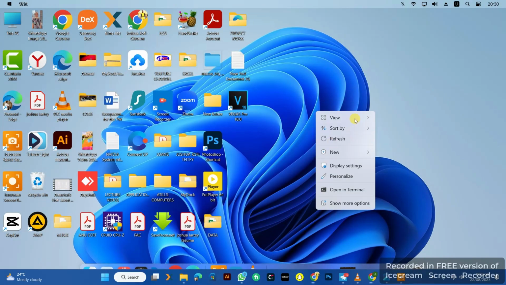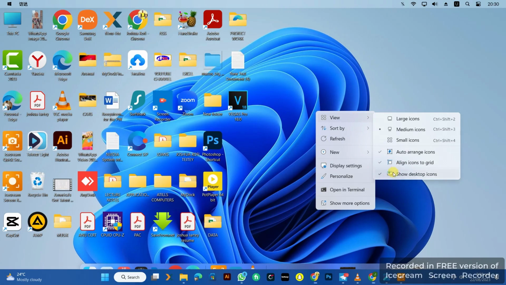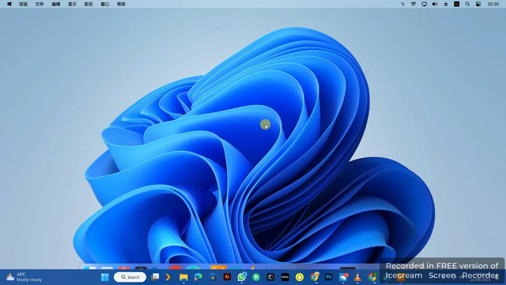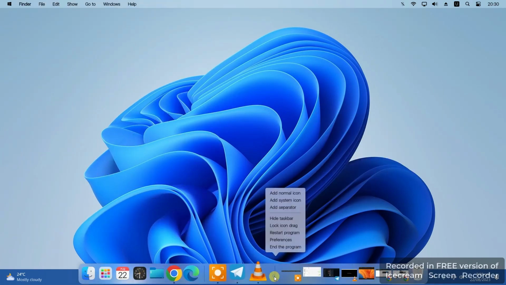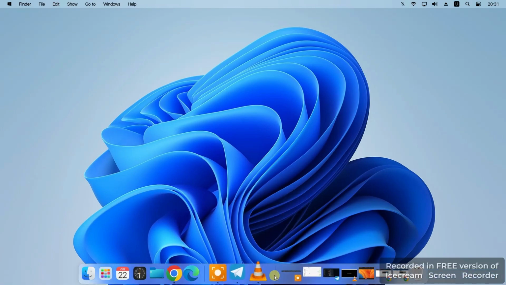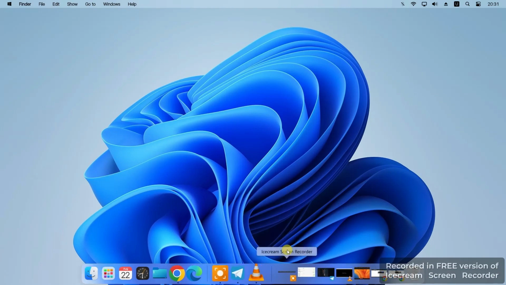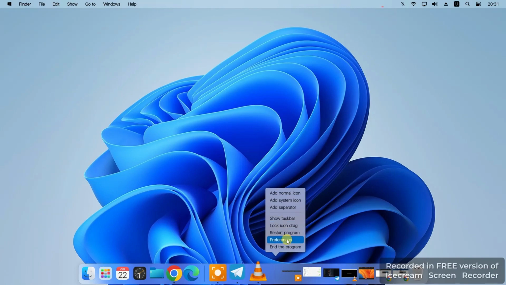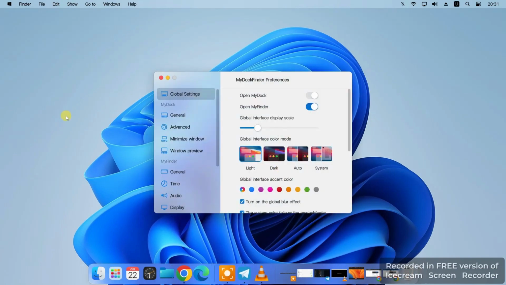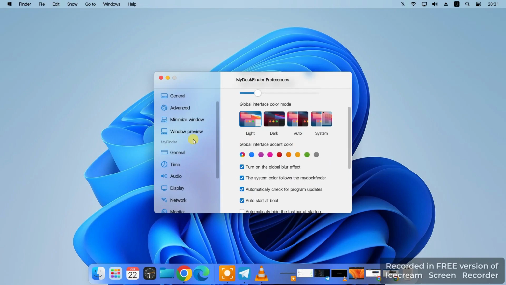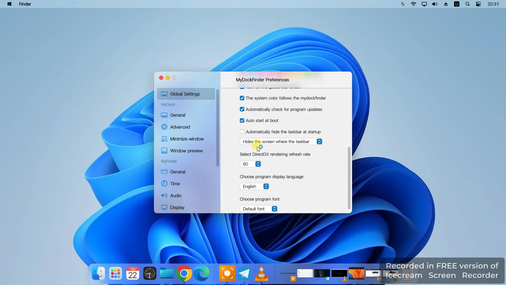Hide the desktop again. Good. You right click here, then you hide taskbar. So now you can have this one. Now you can customize, go to preference, then you customize this to your liking. Okay, this will do.